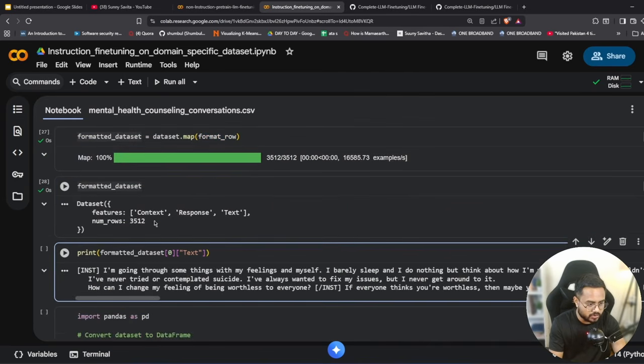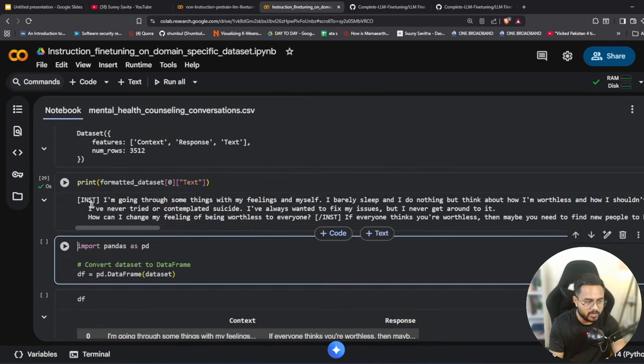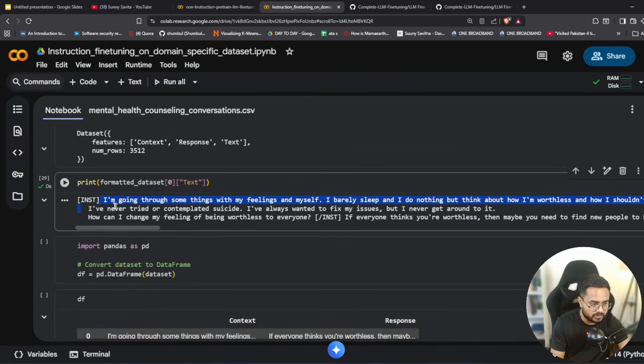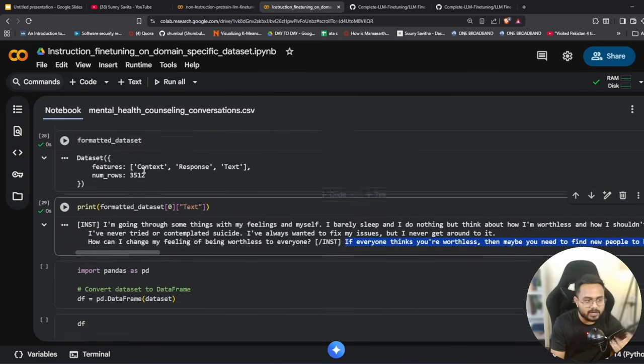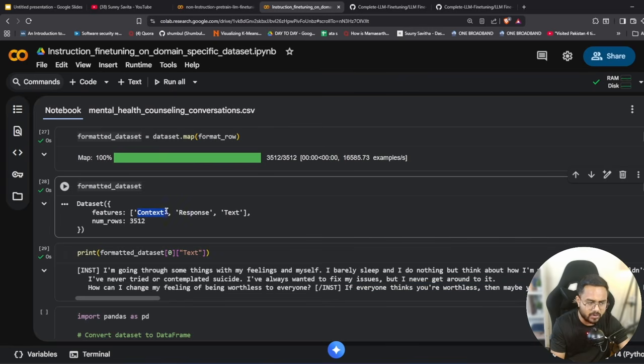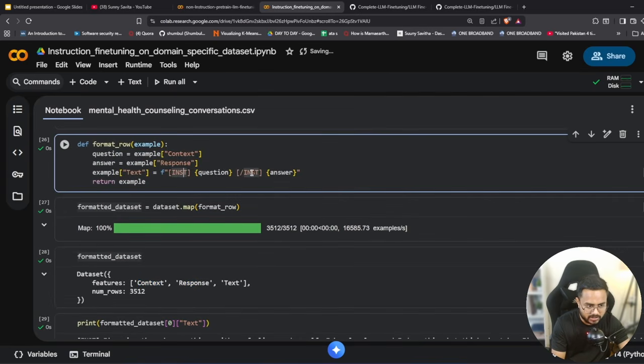Let me show you. So here is my context, this is my responses, and this is my text. Okay, so see over here. So what is the instruction? INST. Okay, it is an instruction. So this is the instruction. And then with respect to this instruction, here you can see the final responses. Okay, so what I did, guys, I formatted my dataset. Meaning either I can keep this context and response, okay, or I can keep it like this, instruction and slash instruction.